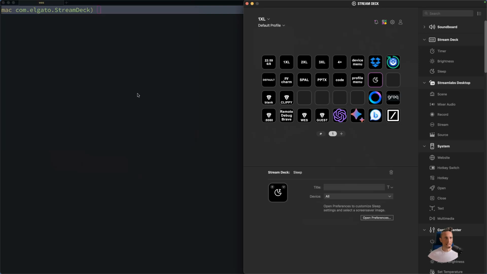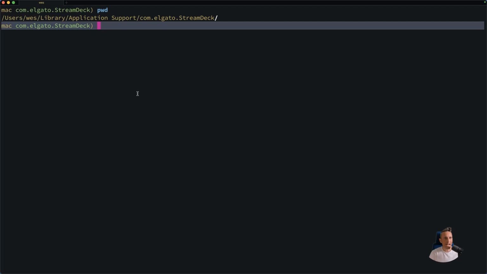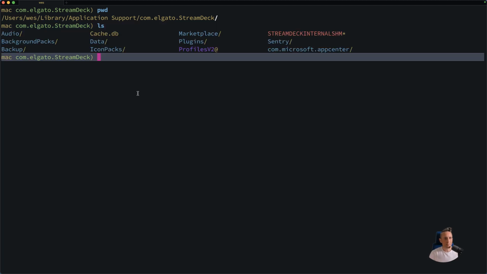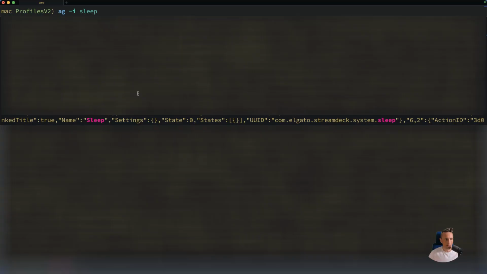So instead of doing that, I did some digging. If you come over to the file system, take a look in the app support directory for the Elgato Stream Deck. Inside of here, there's a profiles v2 directory. If you go in there, list out the contents, it's all UUIDs, which is a hassle, of course. Let's see if I can find where that sleep button was added by just searching through all the files here. All right, looks like there's one added here.